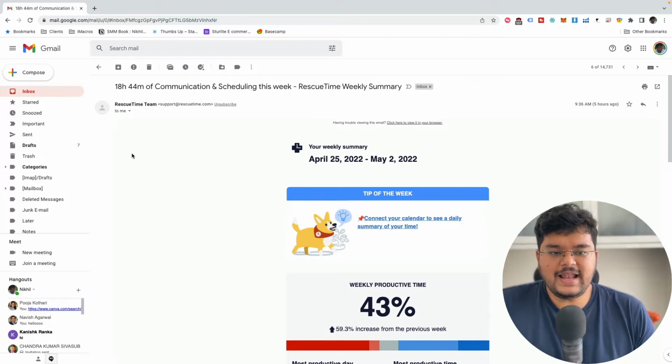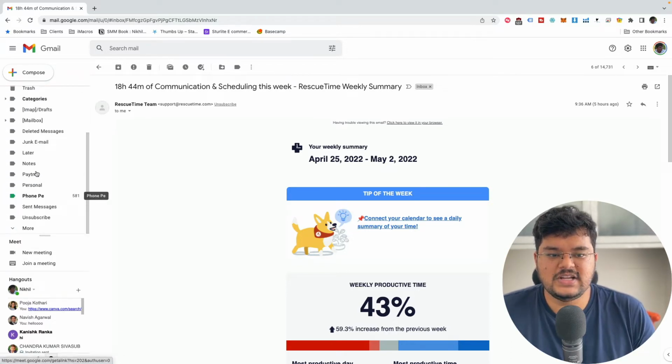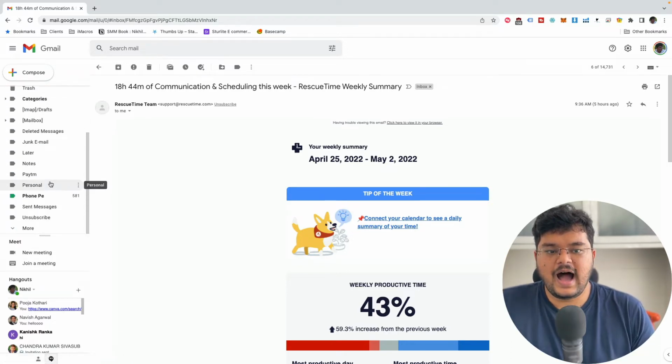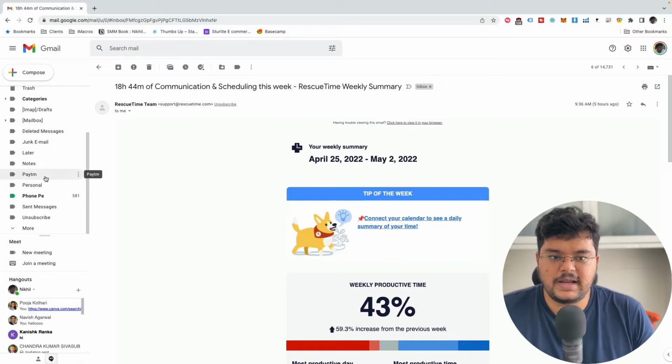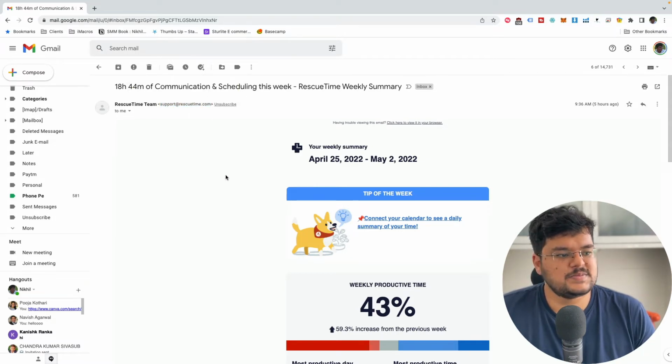Now, the way labels work in Gmail is how you have inbox, starred, important, sent, etc. You have these additional labels which you can create. I, for example, have created a label for Paytm so that I don't miss any transaction emails, or PhonePe as well, again, to not miss any transactions. Similarly, support@rescuetime.com. This particular company sends me daily, weekly updates on how I'm using my time.